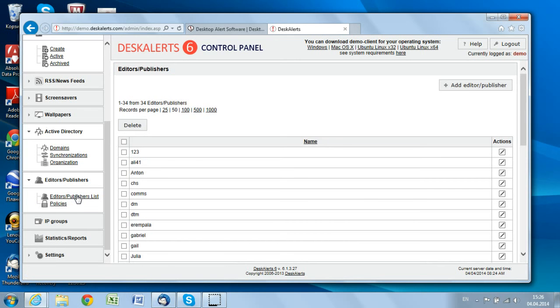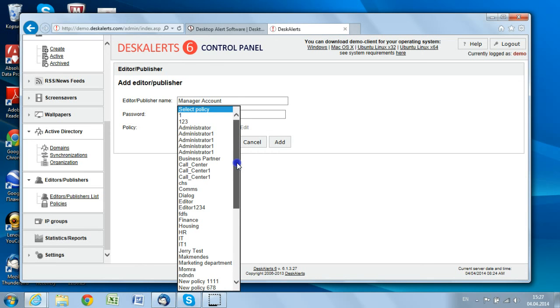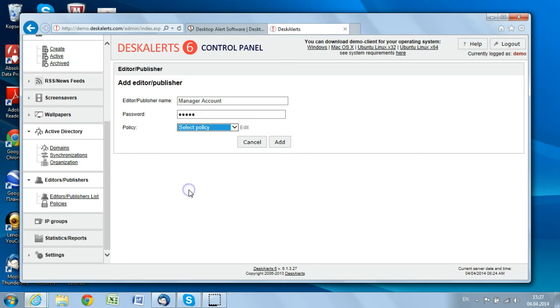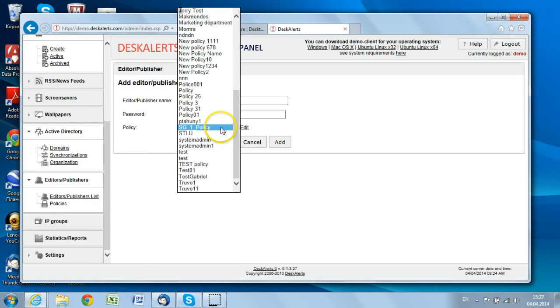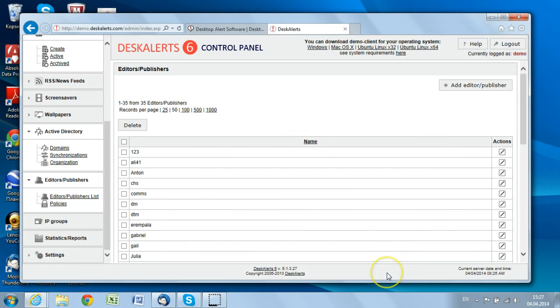Okay, so we have a new policy with the name policy, and as soon as I created this privilege, I need to create a new editor account. So I'm selecting a new name for this account. I'm again typing manager account, giving it some password, and selecting the policy from the list, and I'm searching for the one I just created. Yeah, that's the one I just created for this user. Okay, and all I have to do is click on the Add button. So we've just created the account, and next time the user logs in with this account, he can do exactly those things I set for the user.